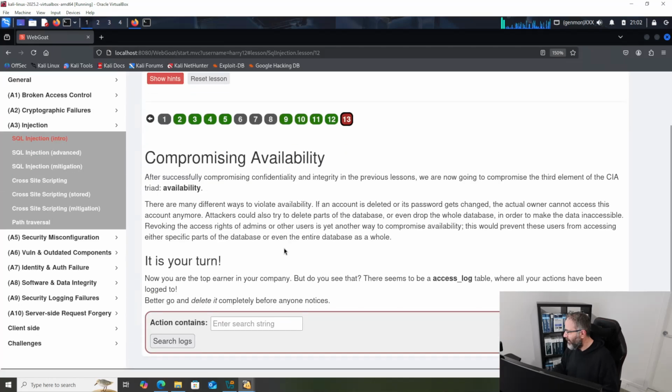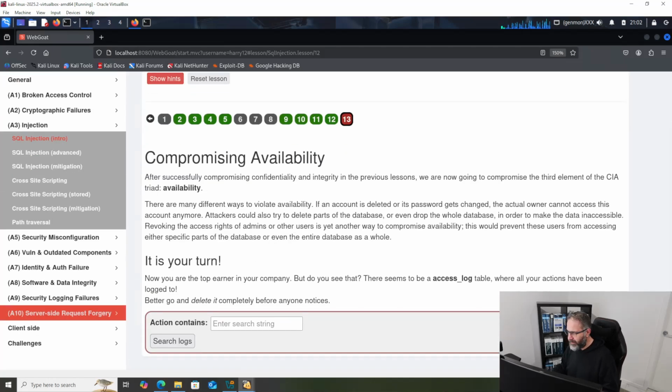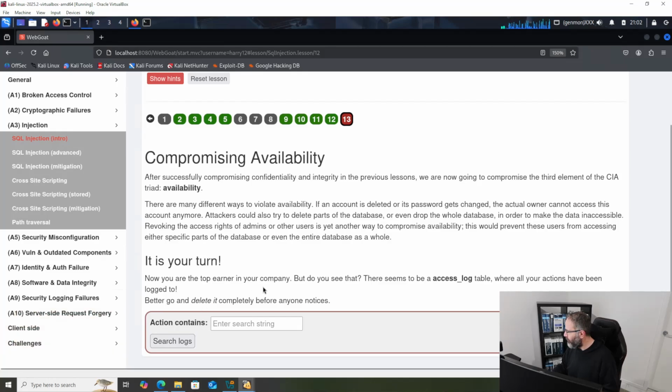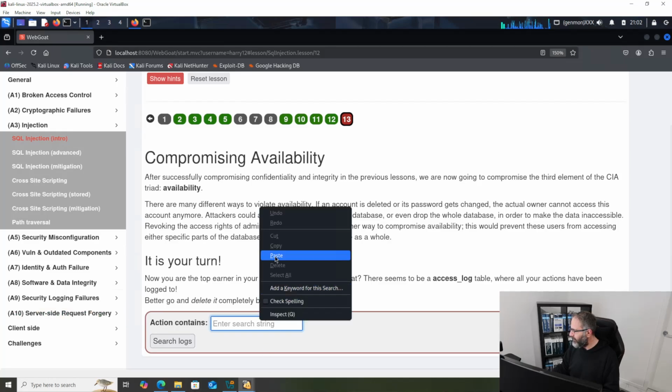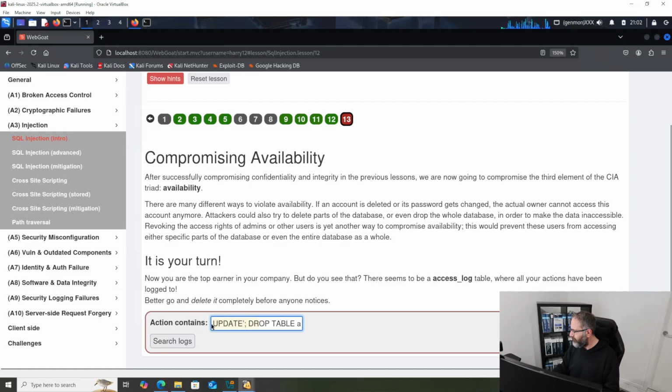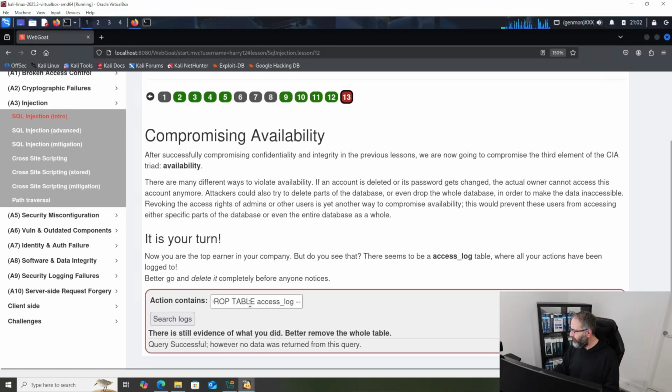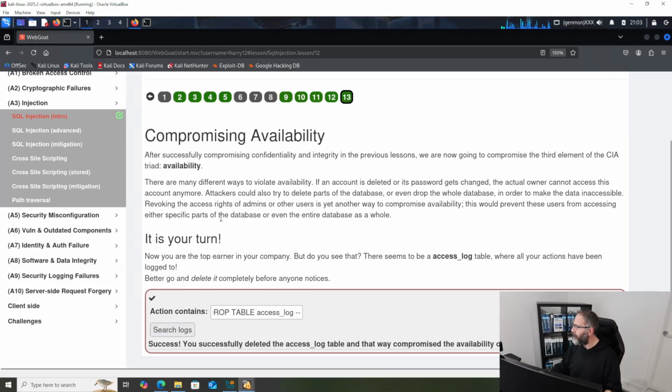Maybe. All right. Some actions contain. So what do we want to do here? Oh yeah, we want to get an access log. Okay. So copy. This is the command for that. And search logs. And oh well, there's still evidence, and so we need to just change. I think it's those apostrophes. Yeah. There we go. All done.